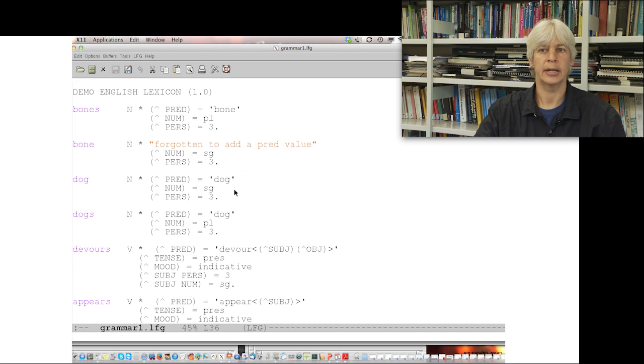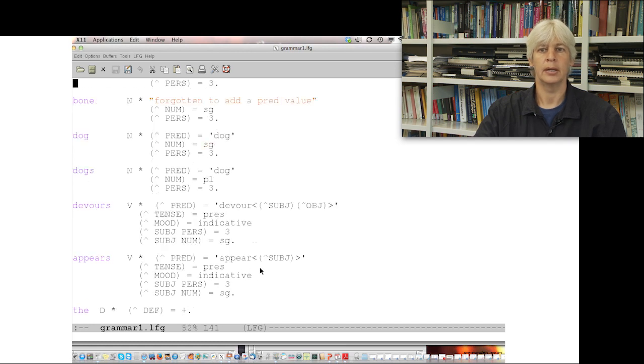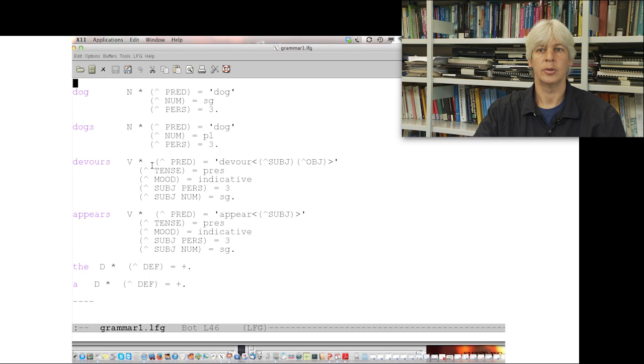We have lexical entries for dog versus dogs, one's singular, one's plural, and we have some verbs, devours and appears. The verb has a predicate. This one is a transitive verb, subject-object. This one is an intransitive one, just a subject. The other information associated with the verbs is that we've said present tense, we've said it's indicative. It's not clear this is the best place to put it, but we've put it here for now. And we've got subject-verb agreement. English has subject-verb agreement, and so in this case we know that the subject needs to be third person singular, and we've put that into the lexical entry. This would usually come out of the morphology.